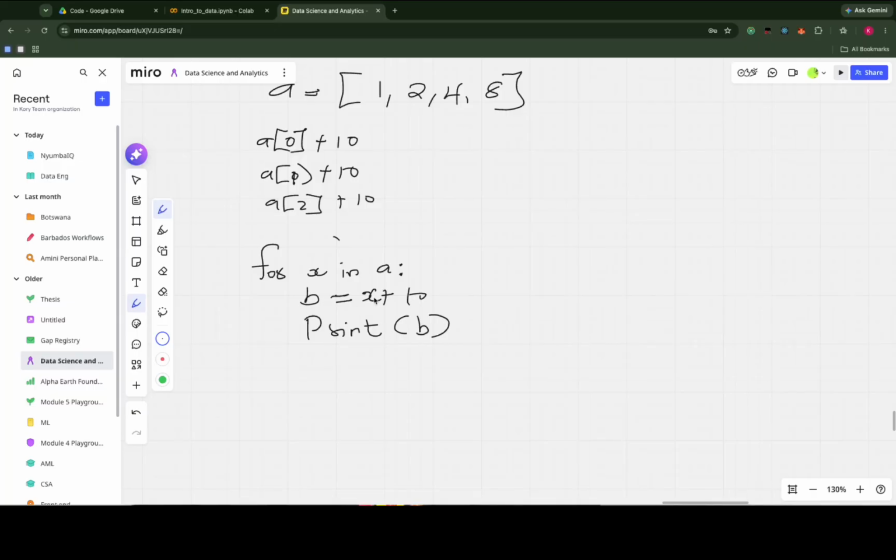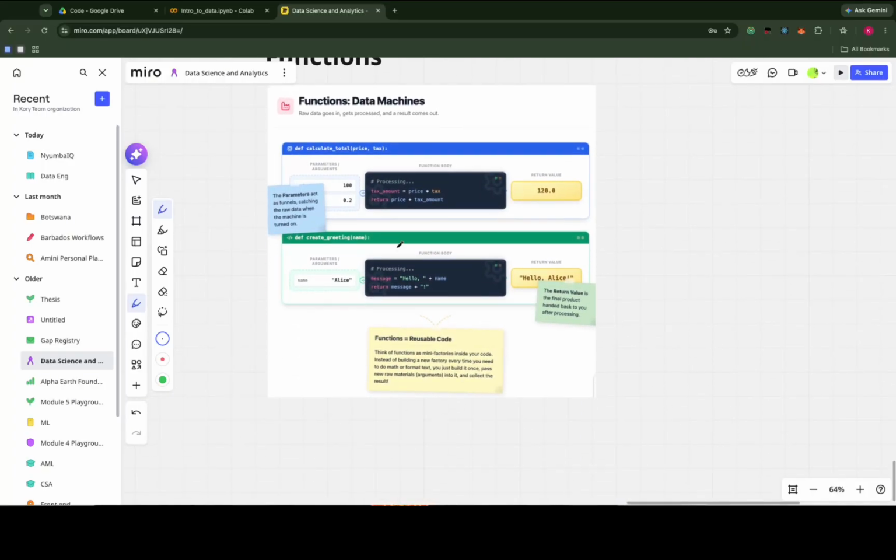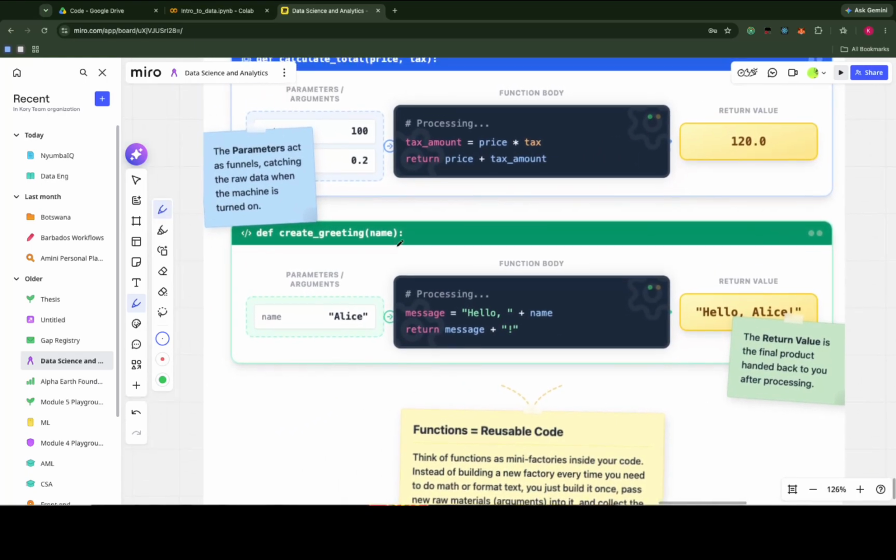So that will do it, you'll come here and take x, because you're looping through using this for x in A. You're looping through and you should go to print that. So that is what it is when you're talking about loops. So let's just talk about functions quickly.